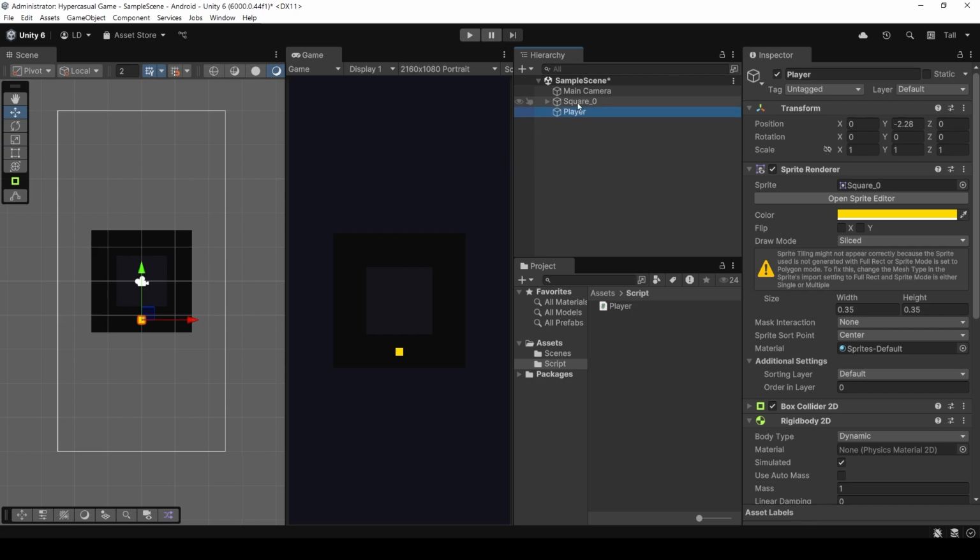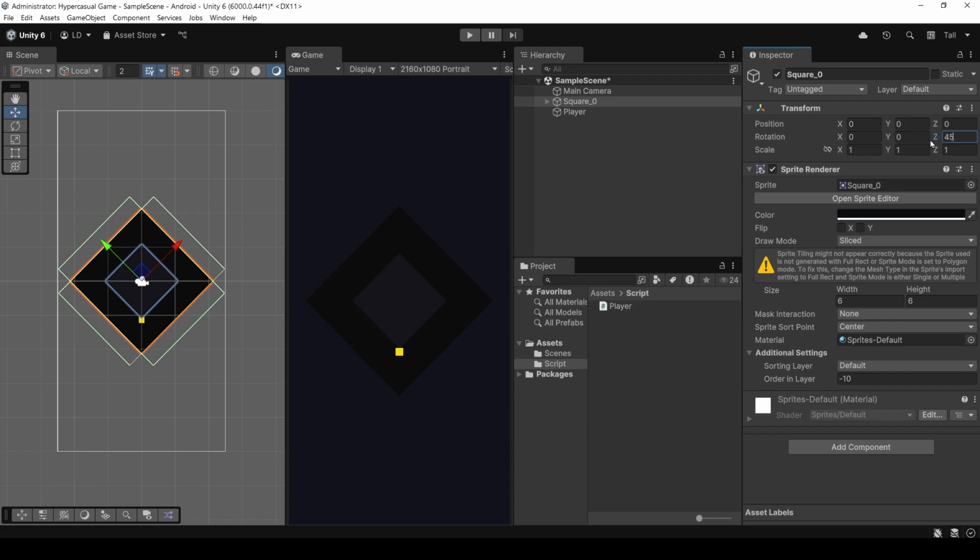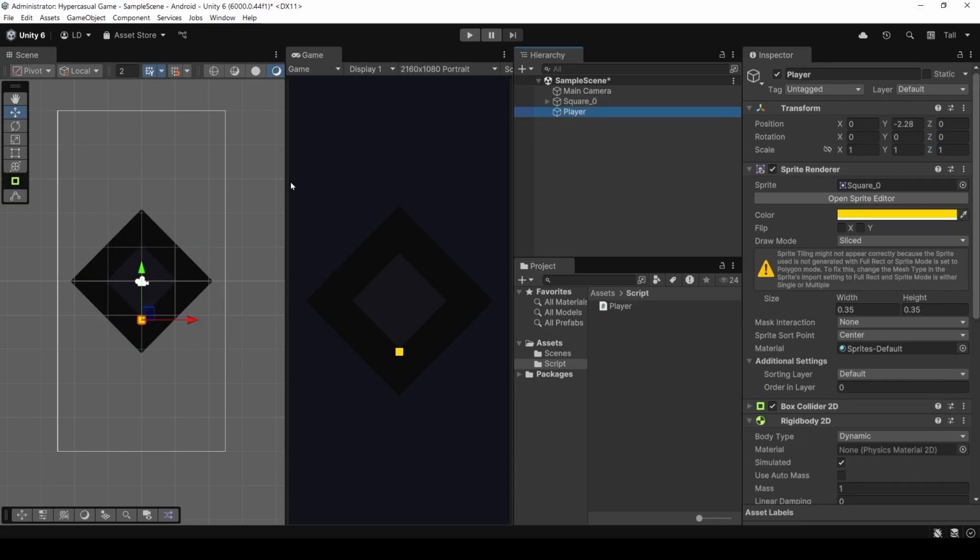Let's now rotate everything to match the path visually. Select the background square and rotate it 45 degrees on the z-axis. Do the same for the player, set its Z rotation to 45 degrees.